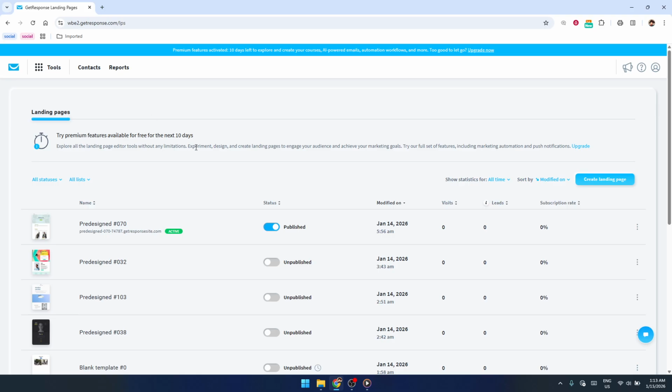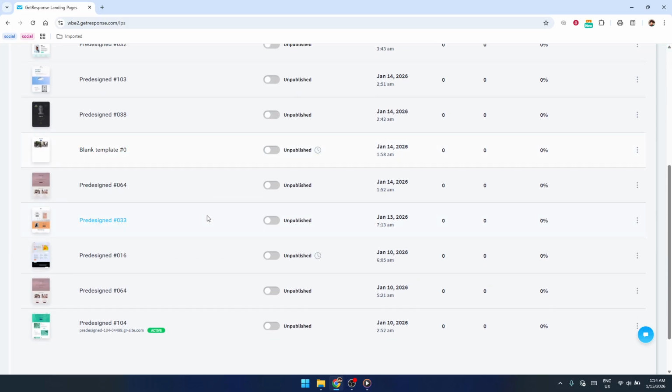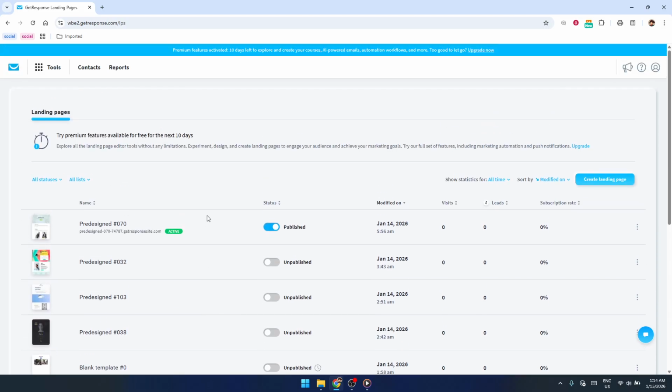Next, you'll want to locate the specific landing page you want to take offline. If you have many pages, it can help to quickly scan by name, or use any available search or filter options to narrow things down. Take a second to double-check you're selecting the correct page, especially if you have similar names or multiple versions of the same offer. Once you've found the right landing page, look for the status section for that page.